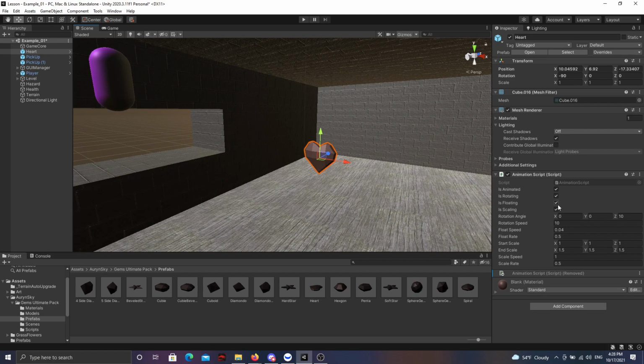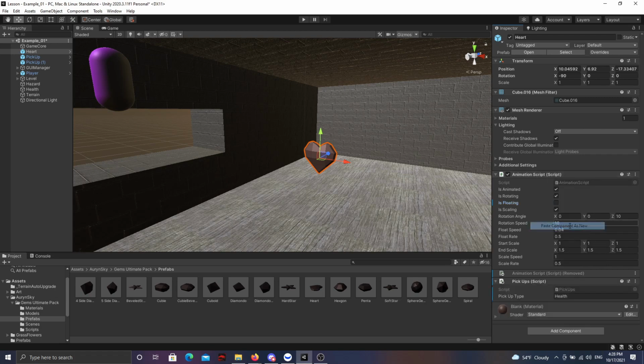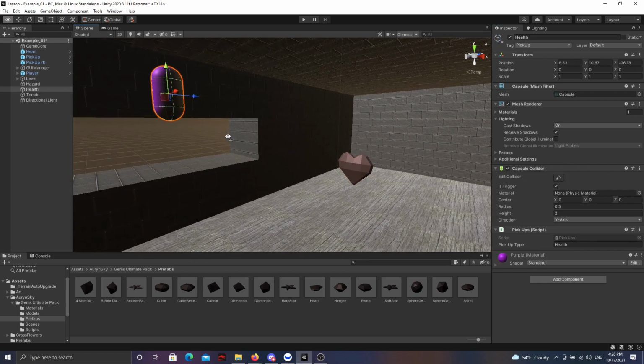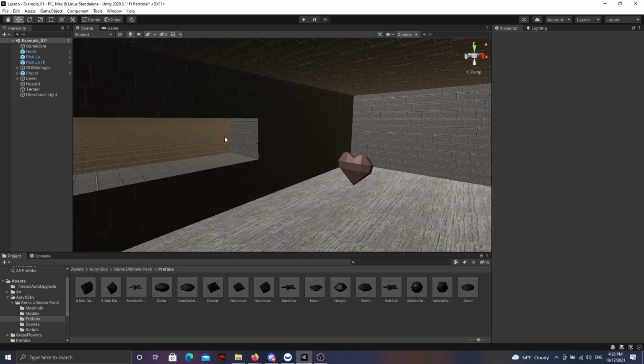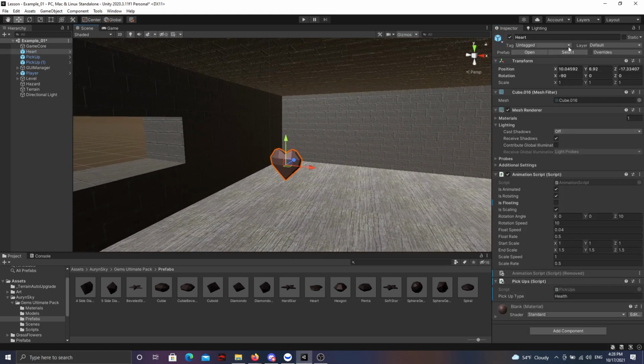Aside from that, I want to turn off the floating checkbox, because again, I don't really like the floating. And I am going to right-click right here and paste component as new. If you remember, we copied the pickup script over from the original health pickup. We no longer need this pickup. We're going to delete it. All right, goodbye. Click back on the heart again. Remember to tag it as pickup. I'm just going to rename it to health so I know what it is.